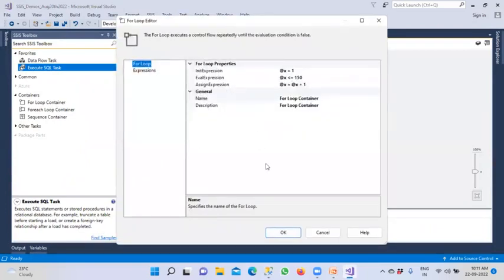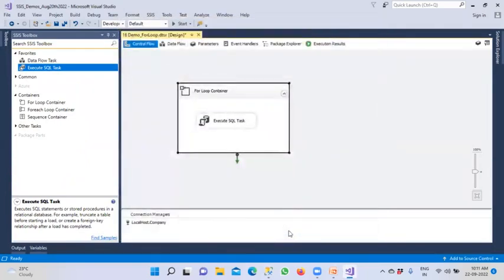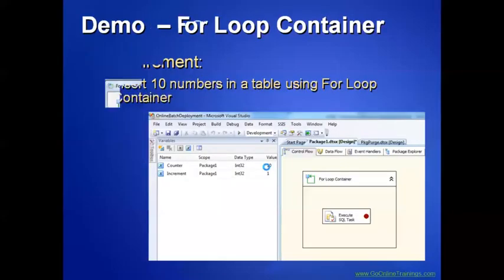This is what is called the For Loop container.